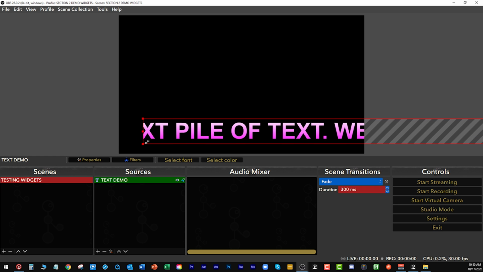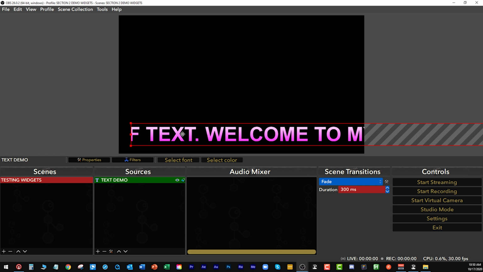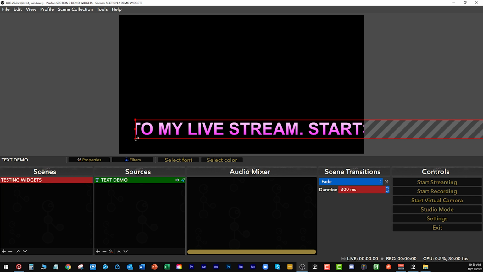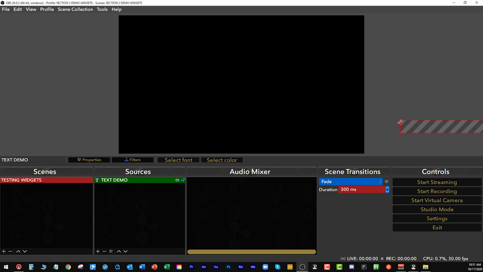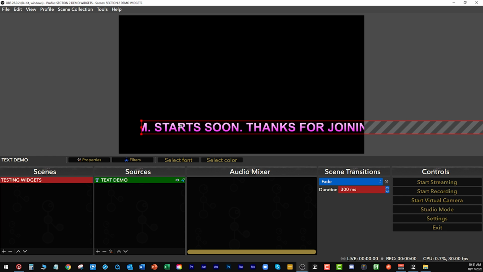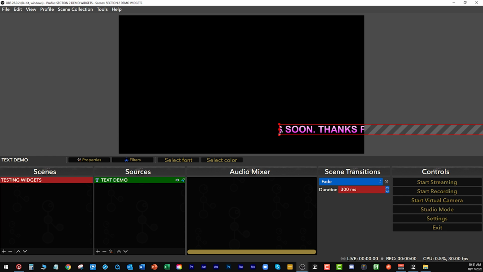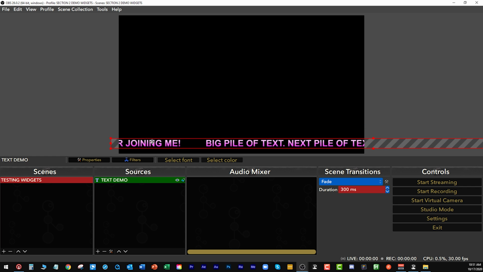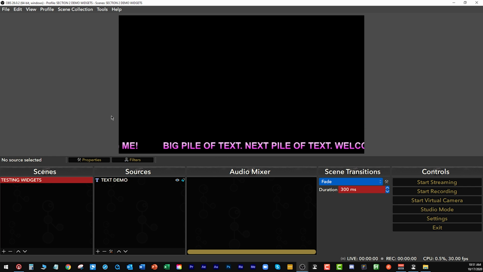We can also grab this. If we want to make it smaller, we just keep, you know, dragging this little dude down, making it smaller. Whee! Look at that. And we can make it really small. There's other ways to do this simpler, but I just don't want to do anything. We can even throw this off of here. We'll just set that down there. Big pile of text. Next pile of text.